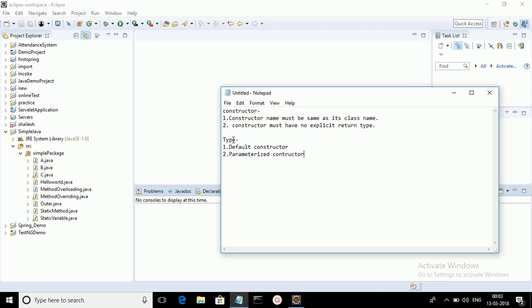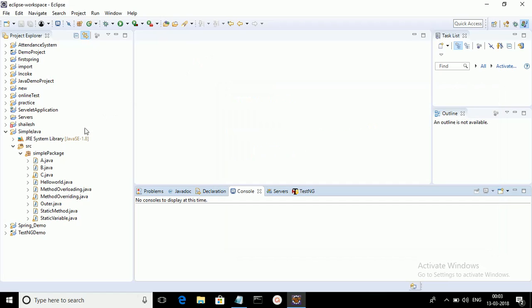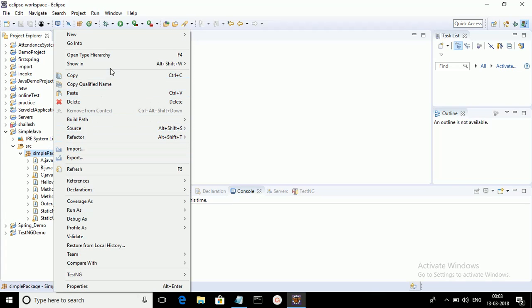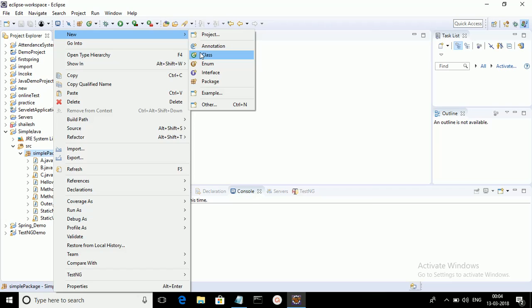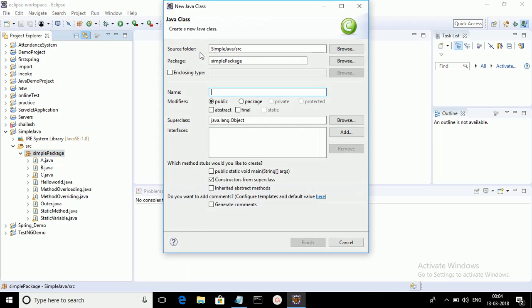Then we will go through the types. There are two types, default constructor and parameterized constructor. First we will see the default constructor. For that I will create one class, and I will write Student. I will add a constructor and I will also add our static void main.